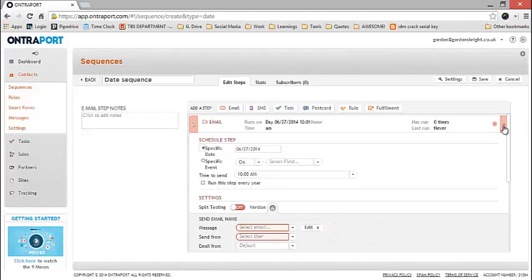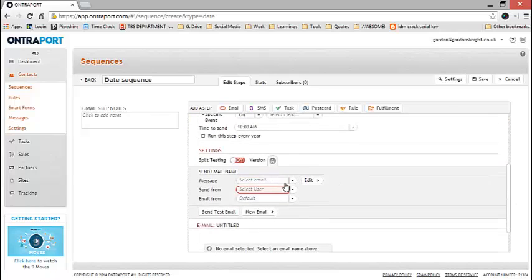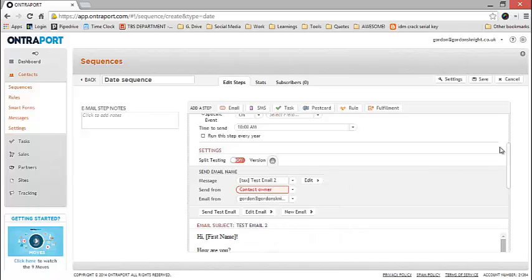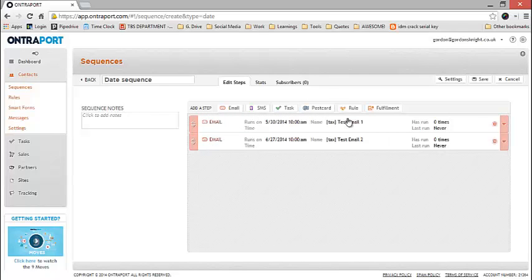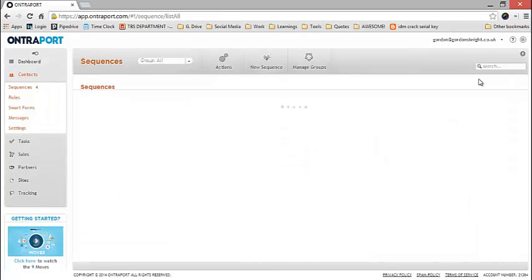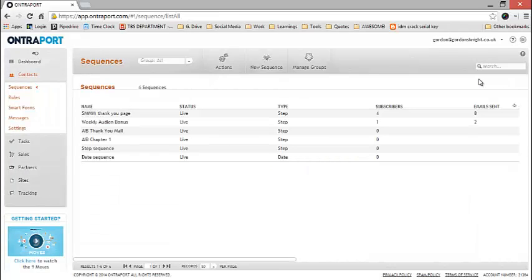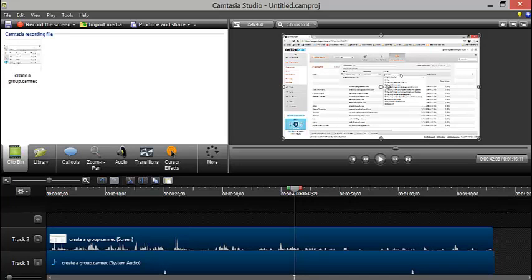And then choose another email, the second email that we created. And then click on this one. So now there are two emails. I would save them now. So you've successfully created a date sequence and a step sequence.